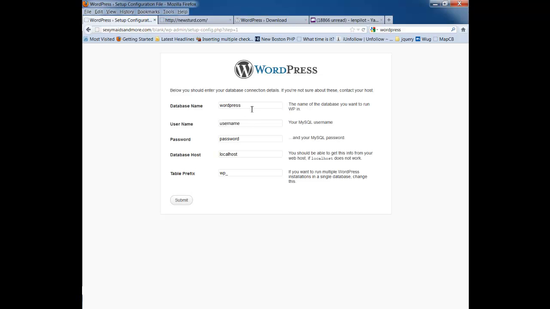So the database name, it says WordPress here, but it's not. It is, let's see, nope, that's the password. So while I have the password in here, I'm going to go ahead and copy that into the password. So my database name is lenpilot blank. And consequently, that's also my username.